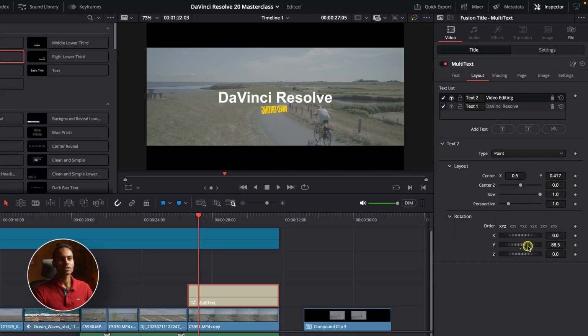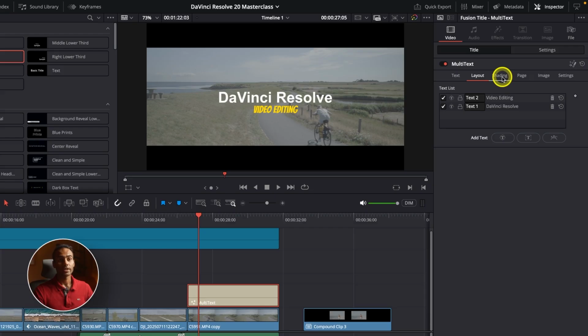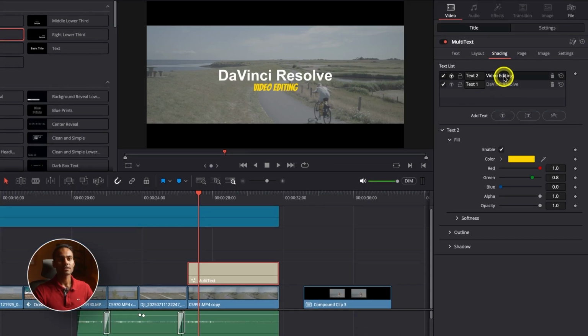You can change the rotation on the y-axis. You can change the rotation on the z-axis. So it kind of gives a 3D overview. And same thing, if we click on DaVinci, we can do the exact same thing for DaVinci. And now let's go on to shading. So you can do the same thing here. Let's select something.